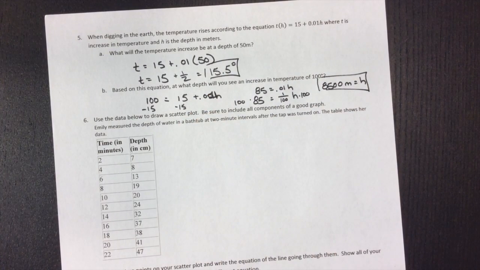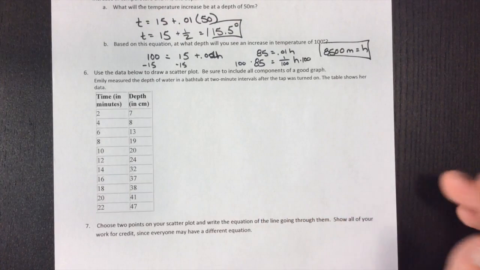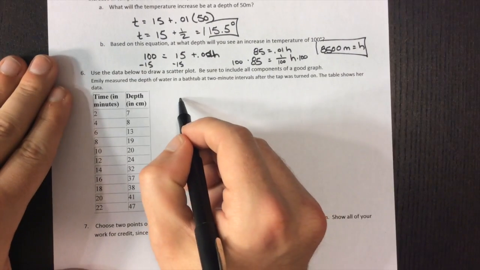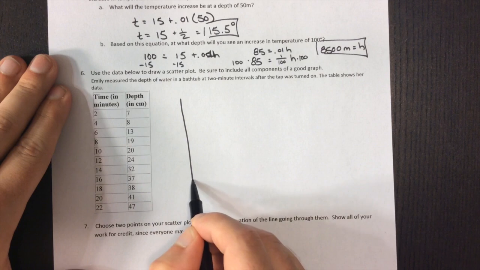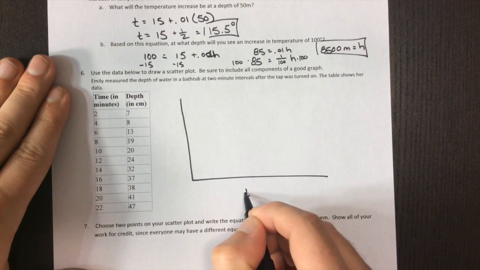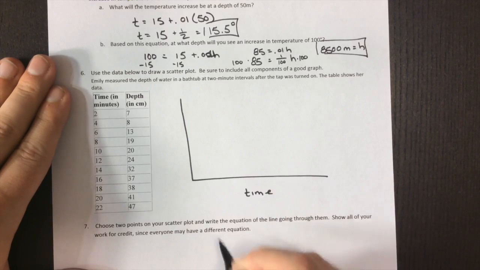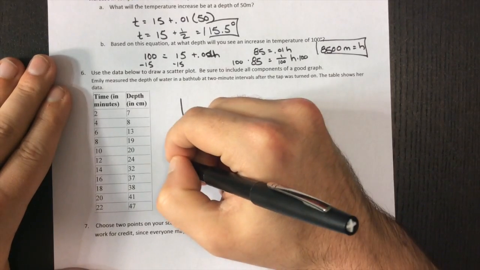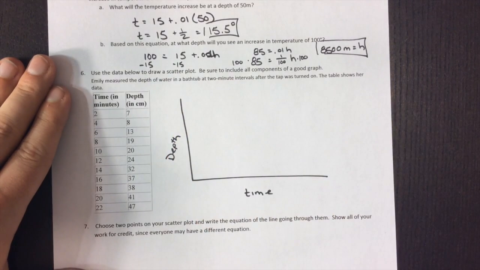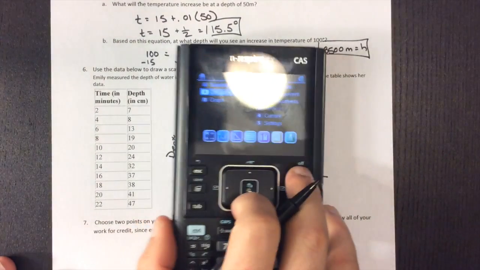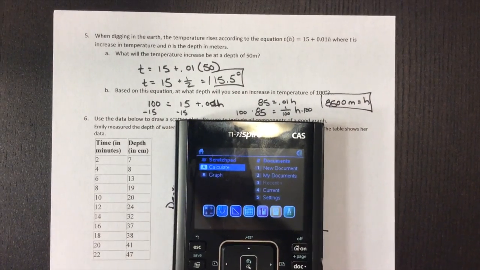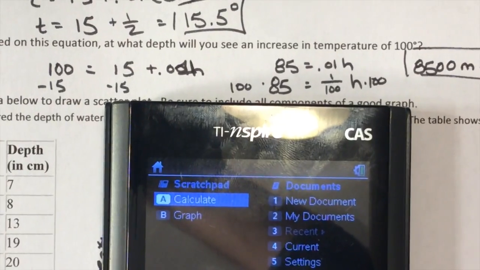All right, next, use the data below to draw a scatter plot. So what we want our scatter plot to look like. We want to make sure that we label our axes. So we're going to have time on the x and on the y we're going to have our depth. And now this is where we pull up our graphing calculators. So let's get the glare off. Let's zoom in just a little bit.